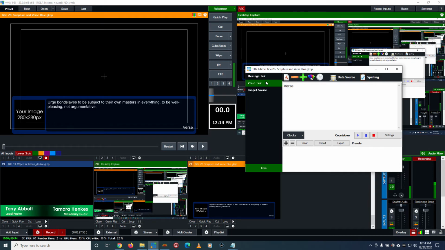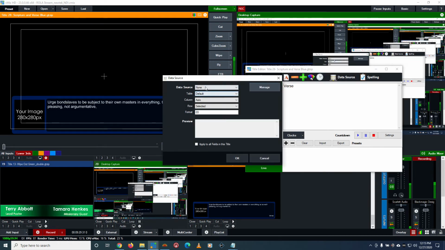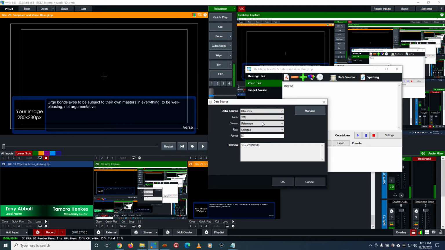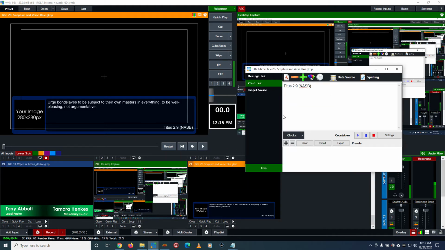So now we need to go to verse, go back to data source again, select BibleShow, and then go to reference. So reference will be your verse number. Or if you want to change this to something else, you can, like book name. It doesn't have to be reference, but that's how we have it set up. So let's go back to reference. And there we go.